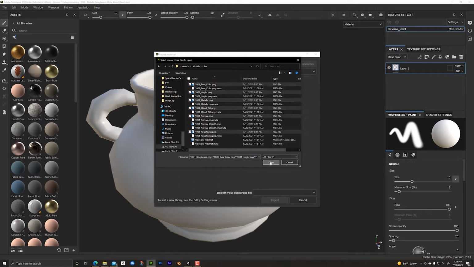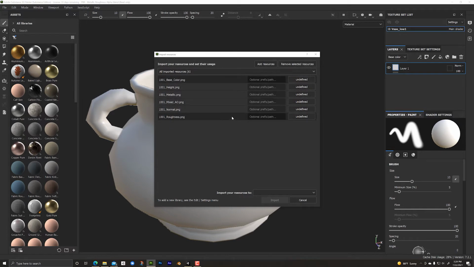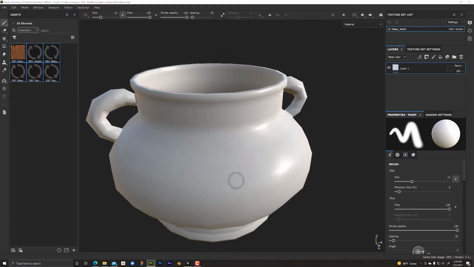So that's all my textures. I can multiple select these guys, bring these in as textures, and down here, instead of bringing them into my library, I only want to bring them into this particular project. Import them, and now I see them over here.